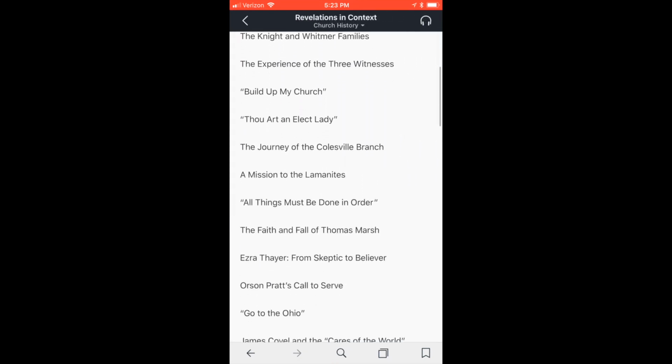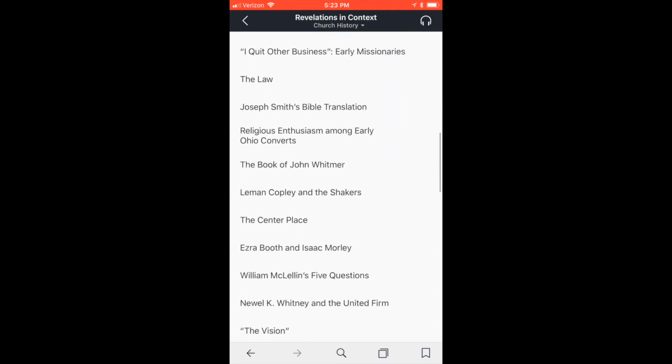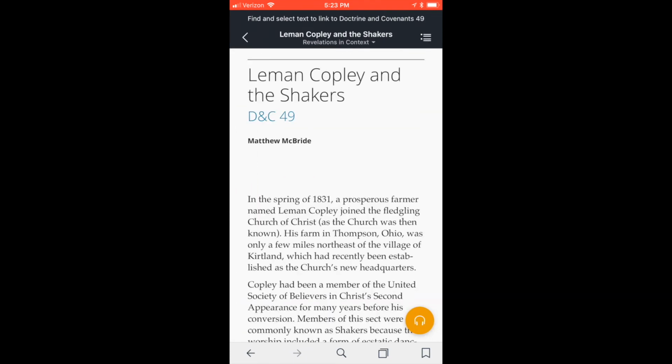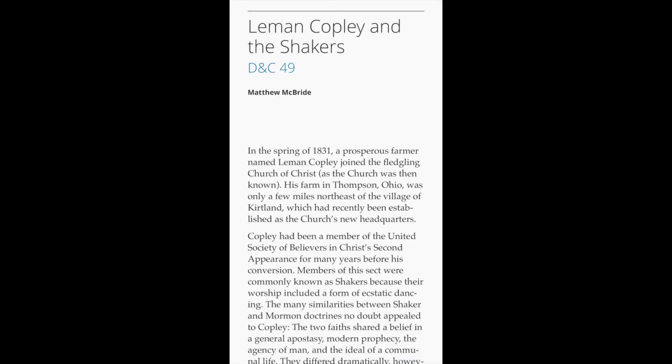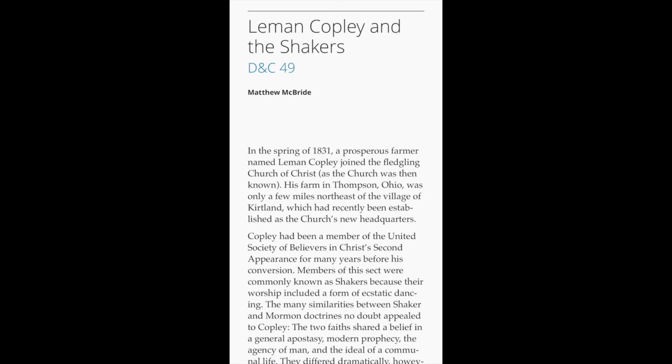As you scroll down, you can see each of the chapter headings for this resource. And what I'm looking for is Lyman Copley and the Shakers. You can see it right there. So I'm going to click on that. And you can already see it's linked to Doctrine and Covenants 49 in this resource. But I want this resource linked in my scripture. So I'm going to copy, or I'm going to highlight here, Lyman Copley and the Shakers, if it'll allow me to do it here.